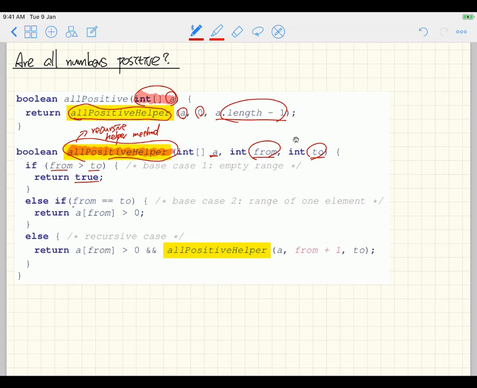If from is equal to to, that means we're considering just one single element, right? If only one single element, from and to are simply the same index, just check to see if the corresponding element is strictly positive. Otherwise, we got a recursive case.